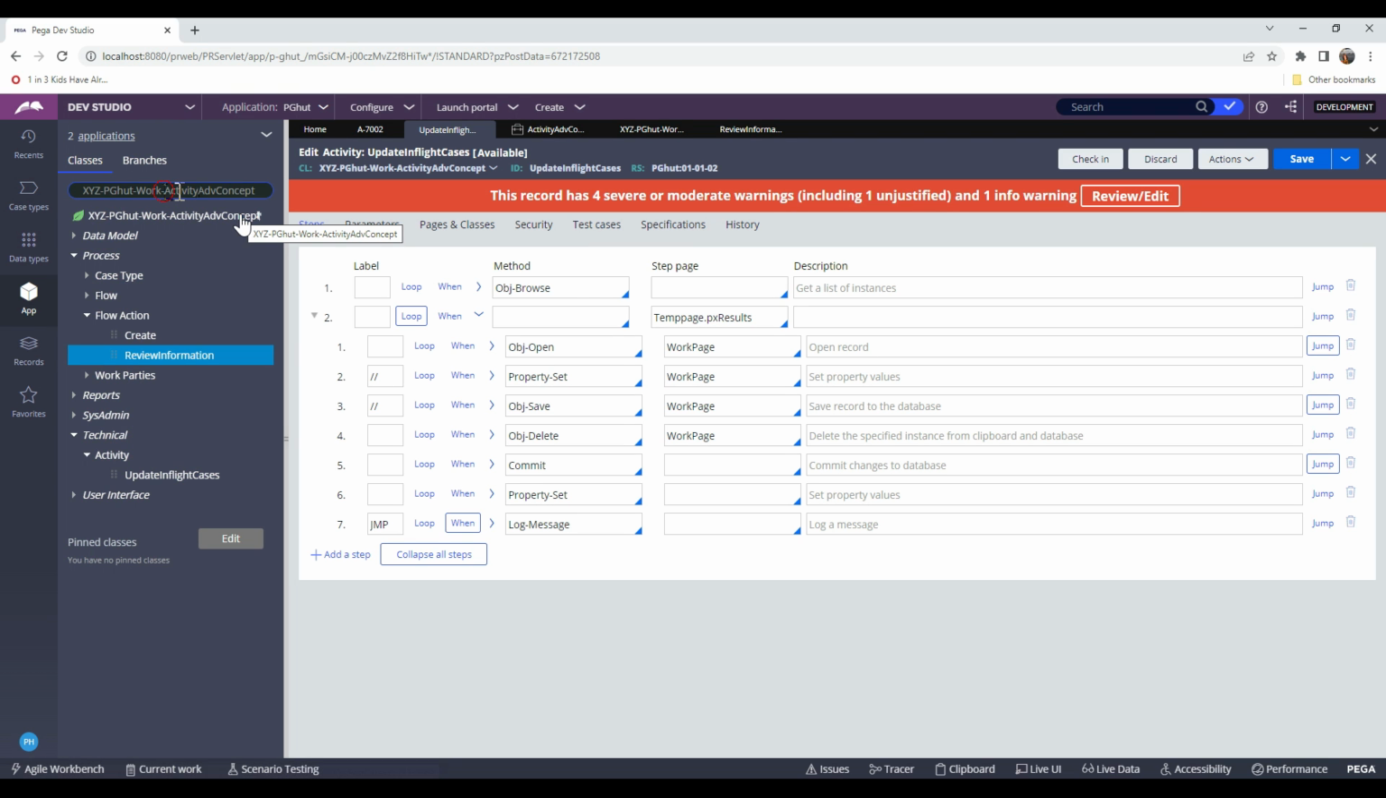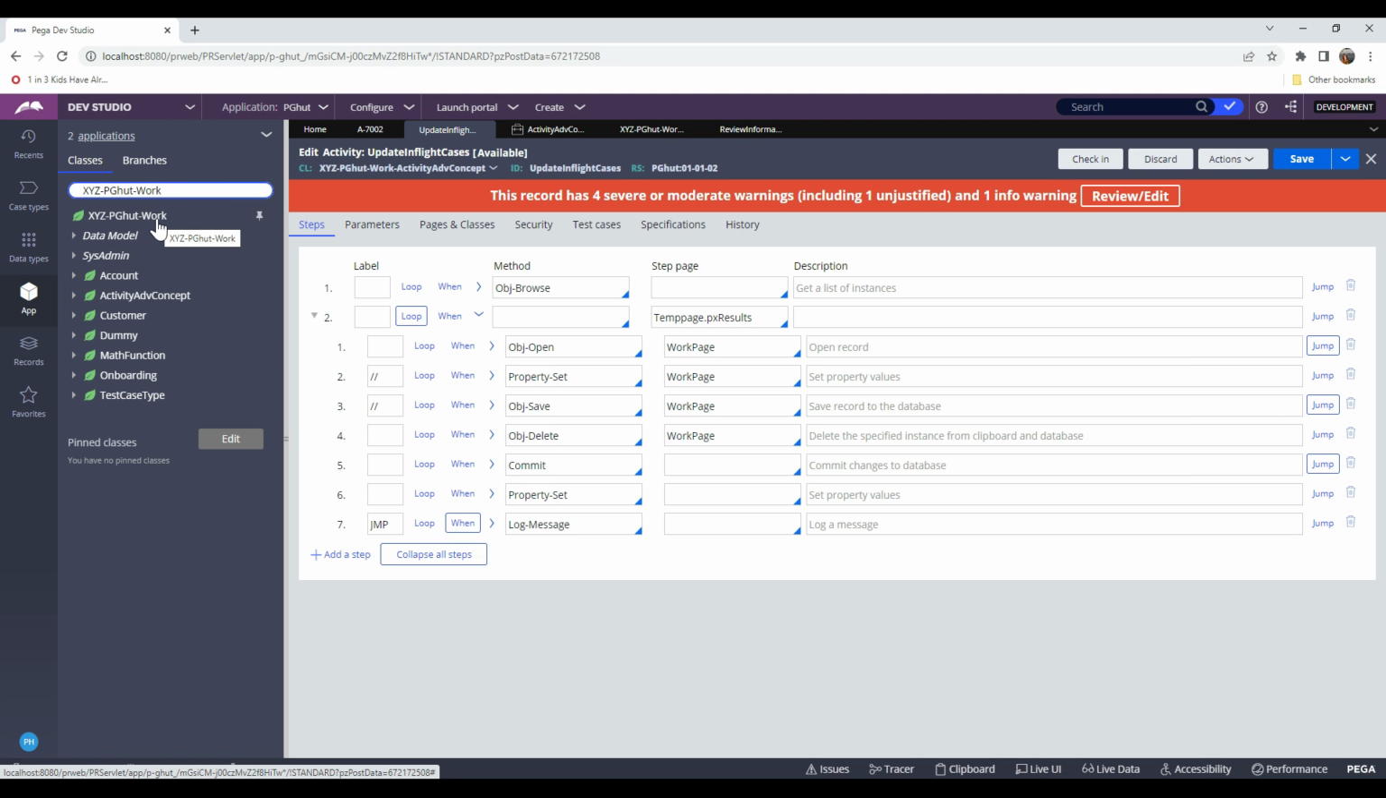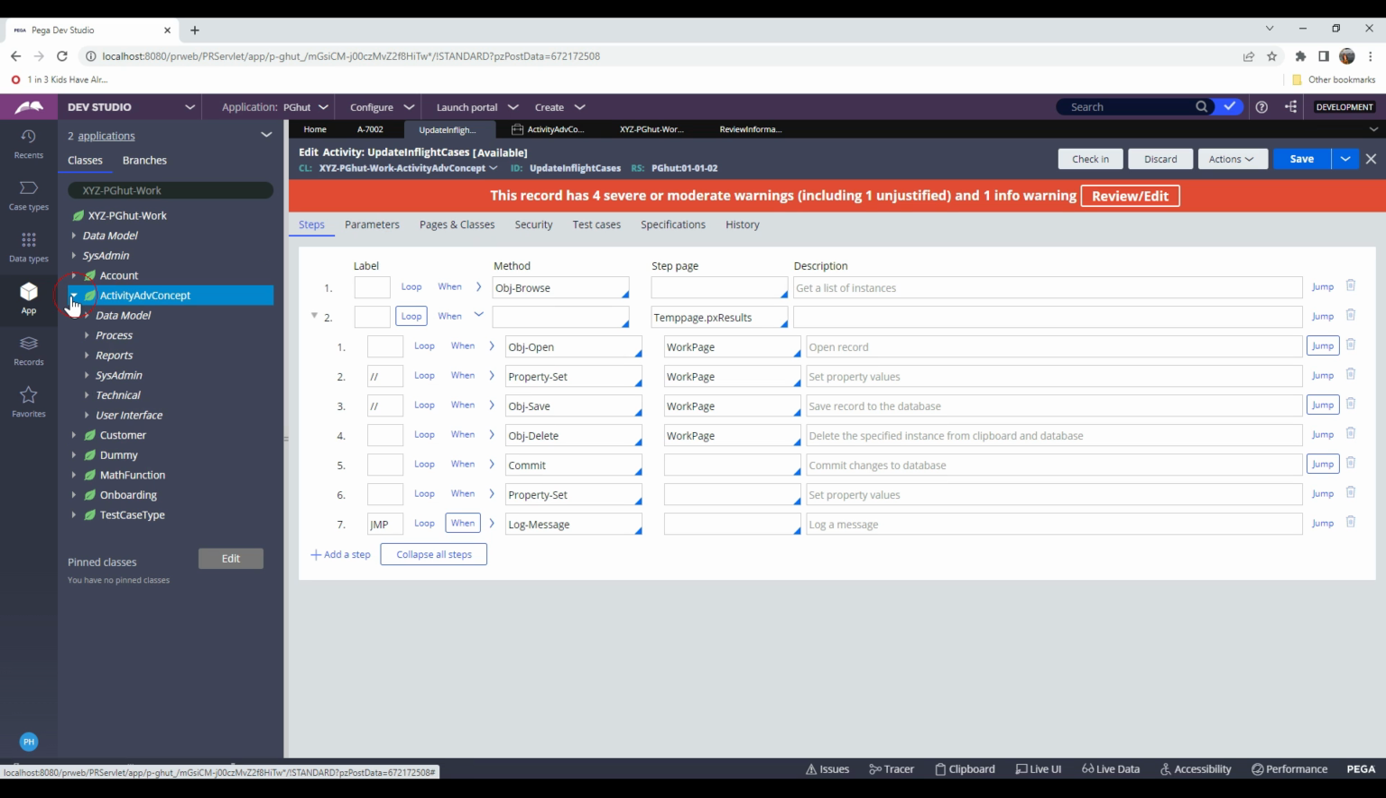Now the override class, what it does basically: let's say the same validate method is there in my activity advanced concept class, and also the same validate method is there in my work class. Depending on the nature, I want only one of them to be executed. Generally during runtime, if I'm executing any case from the activity advanced concept, the context of the class will be given the priority. So Pega rule resolution will always try to pick the details from this class, then it will go to the work class if it can't find anything.